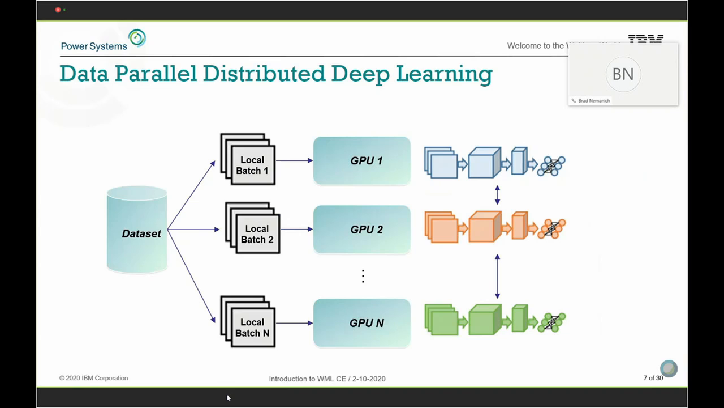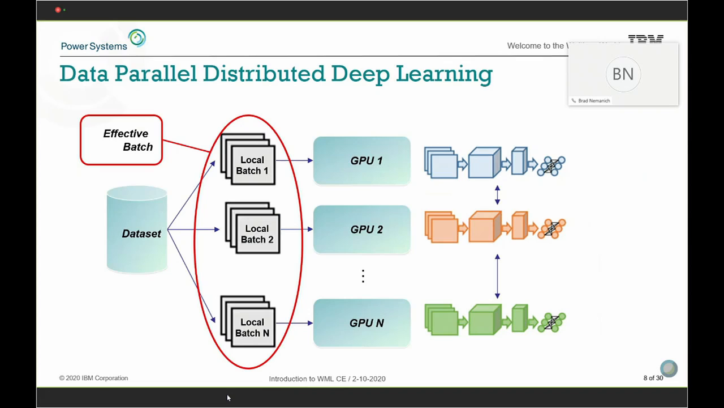So to look at this in a little bit bigger picture, we take that data set, we split it up into separate local batches that we call the effective batch. So that's basically, for each training iteration, the effective batch for that iteration. We feed those into the model, and then the models communicate their computed gradients to update their weights locally. So again, those models just remain identical throughout training.